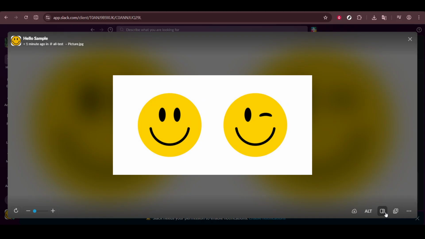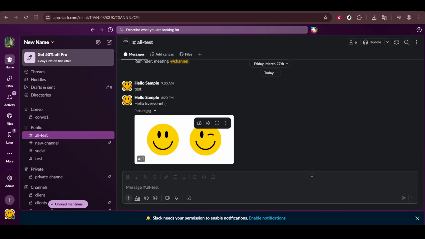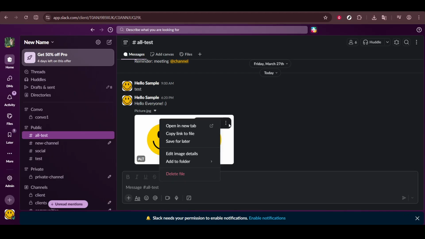If you prefer a larger workspace or need to compare with other windows, use Open in New Window to pop the image out. When you're done reviewing, close the viewer by clicking the X to return to the channel. If you need more options on the posted message, click the three dots for more actions. From there, you can choose Delete Message if the image was shared in error or is no longer relevant. Slack will ask you to confirm.